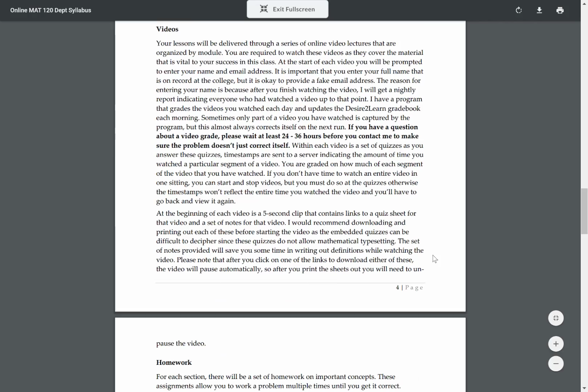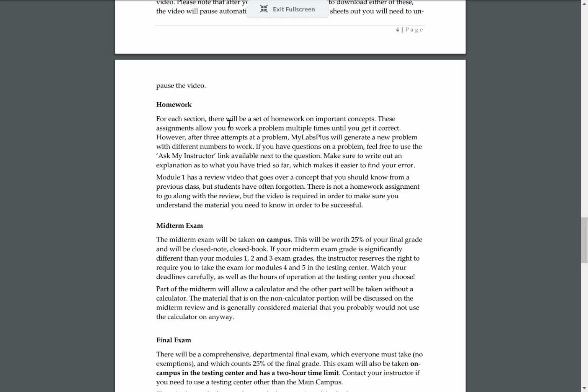Okay, here we are. All right, now, homework. After each video, you're going to have a set of homework that goes along with that. And these will happen in MyLabs Plus. You're allowed to work each problem multiple times until you get it correct. However, after 3 attempts, it generates new numbers, okay? If you have questions on a problem, there's a key that will help you solve it, show another example. You can even ask your instructor and it'll send a link to the question for them. So there's lots of resources to get you the help that you need.